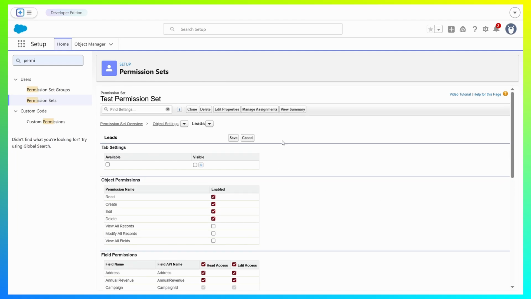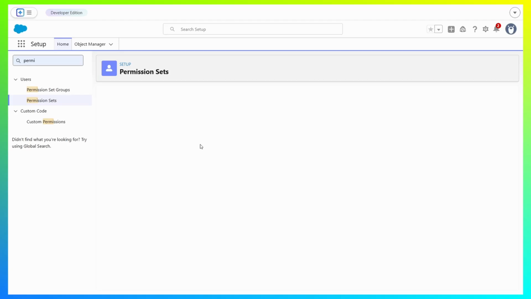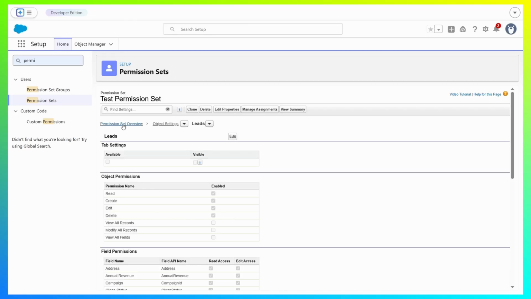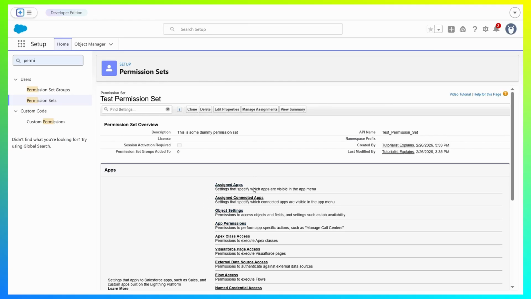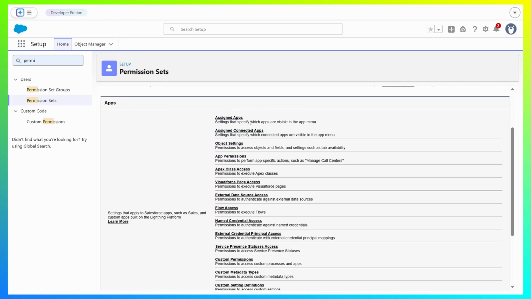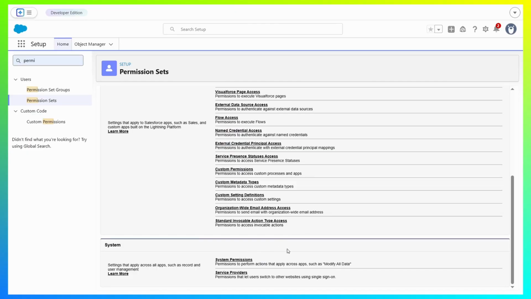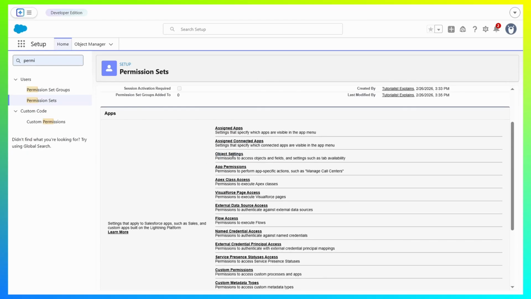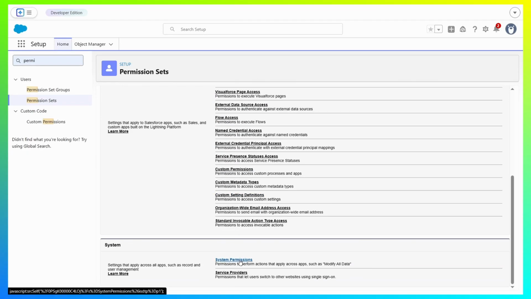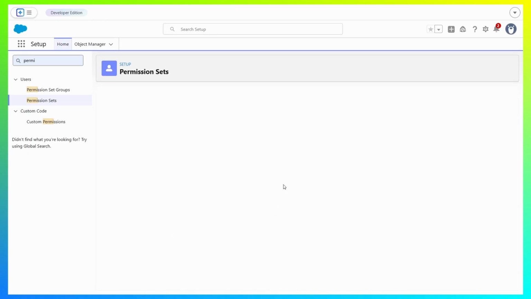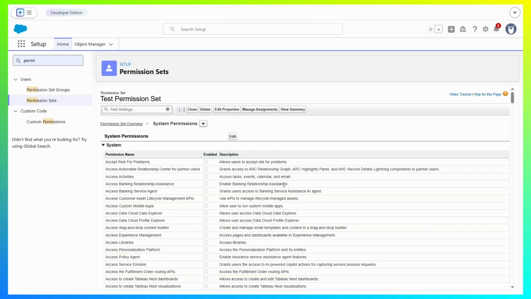Obviously, it really just depends on what you want to give when it comes to permissions. You can just click on save once you're happy with this, and you can just go back over here. So in here, again, you have a lot of different things that you can give access to, like assigned apps, apps permissions, and so on. But usually it's going to be the object settings and maybe even the system permissions, or usually the system permissions is the default one you would want to go for here.